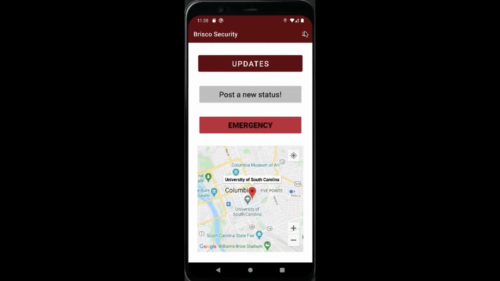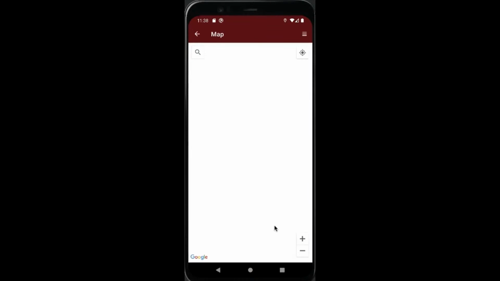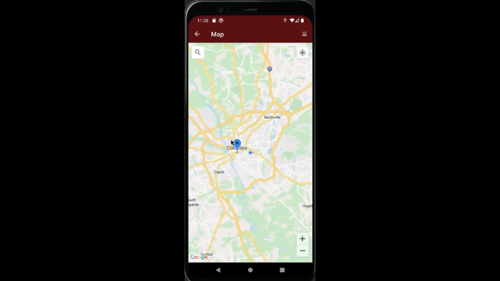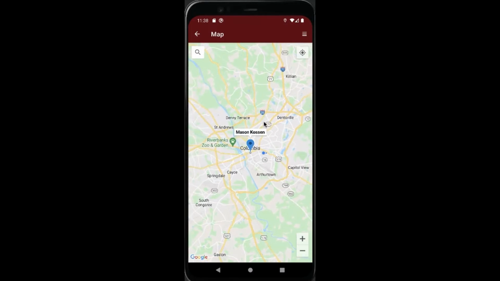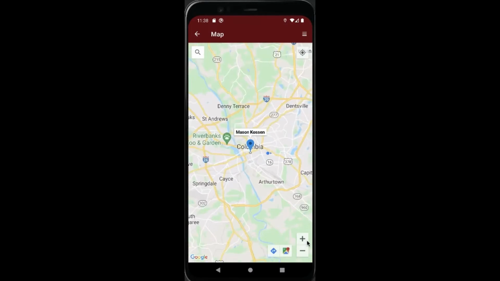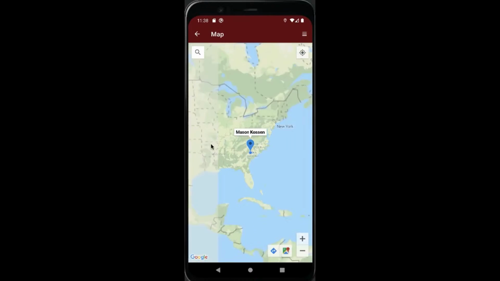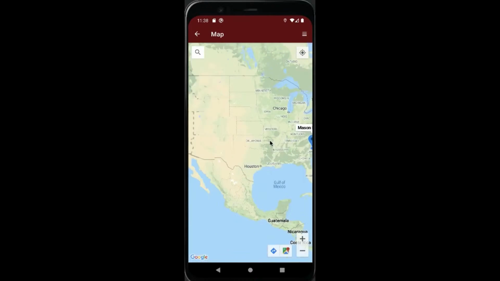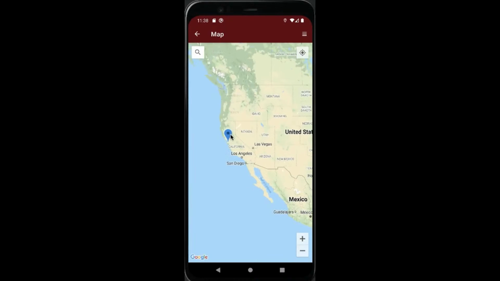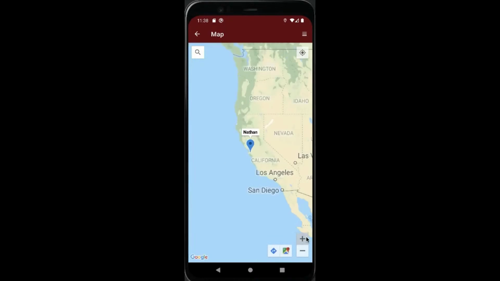Even more functionality can be found under the full screen map selected from the hamburger menu up here. And when we do, we're showing a map with blue markers on it representing the location of all of our friends. So here's Mason right here. Looks like he's in the middle of Columbia. If we zoom out, scroll over a little bit to the left, we should also see Nathan from where he accepted my friend request earlier in this video.